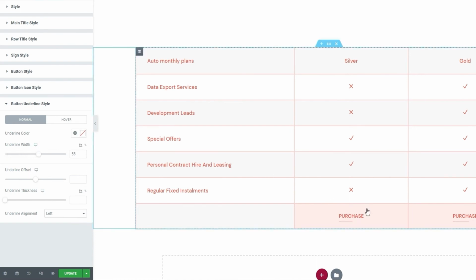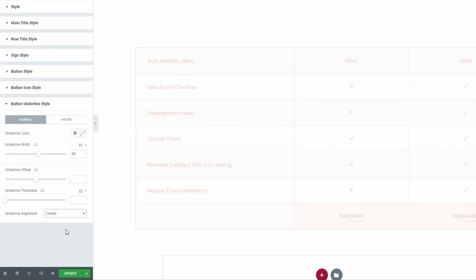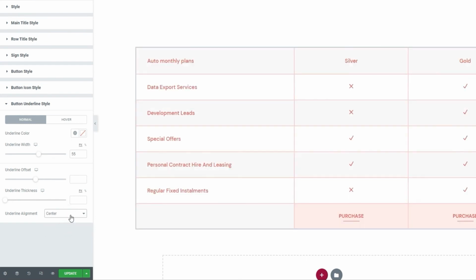And if you decide to make your line shorter than the button text, then you can use the underline alignment option to change its position. I'll switch this just to show you. From left to right, then from right to the center. Okay, I don't plan on sticking with this look, so I'll just reset these options.